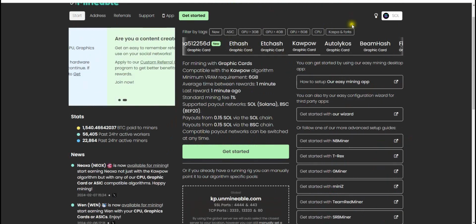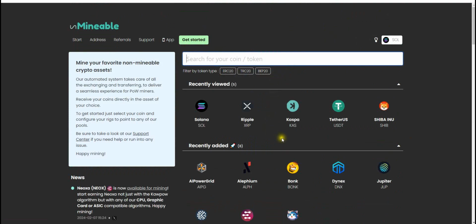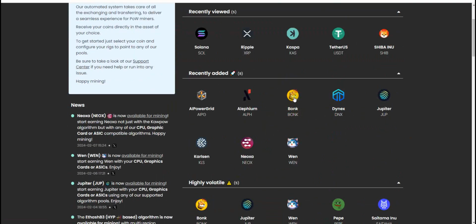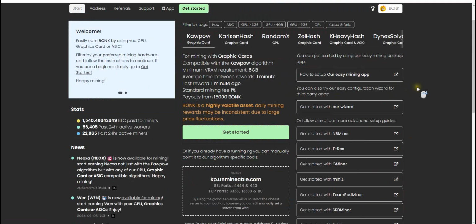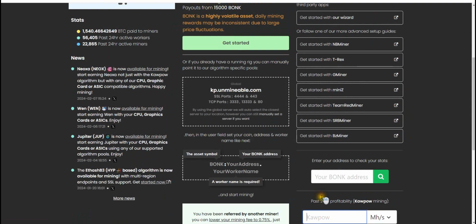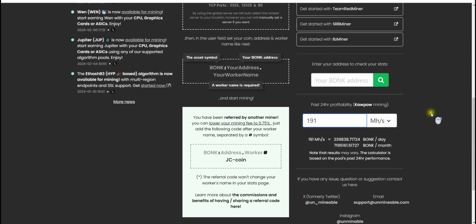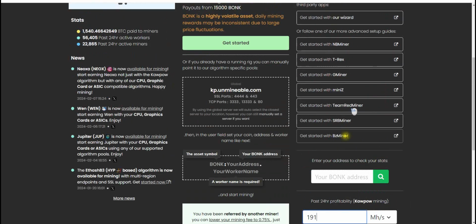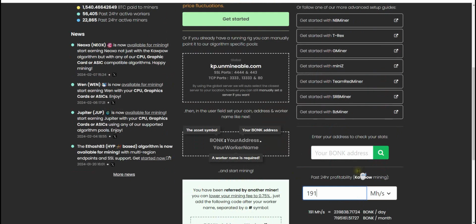That's how you can tell how fast you can go. So let's go with one of the easier ones. Let's say I want to mine Bunk with my 5-card GPU at 191 megahash. Here I would make 239,838 Bunk a day, right? Or 7 million a month. Yeah, 7.1 million a month, 7.195 million a month. All right, so you use that calculator. If you put your address in, it's going to take you to the dashboard.